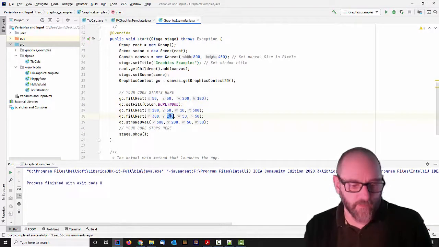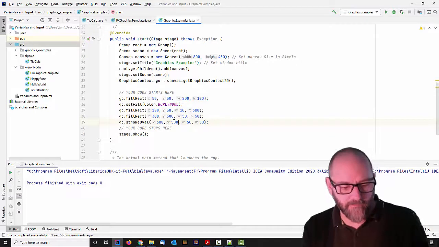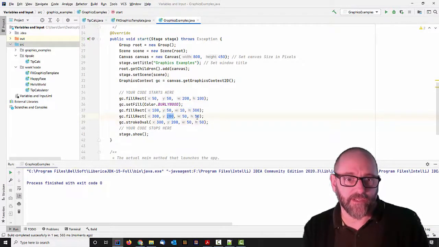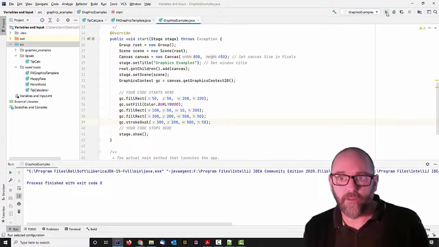If I wanted it to be more of an oval, I could change the y to be a bigger number like that, for example. Oh no, not the y, sorry. Let's change the width to be 500 instead of 50. Run this again.